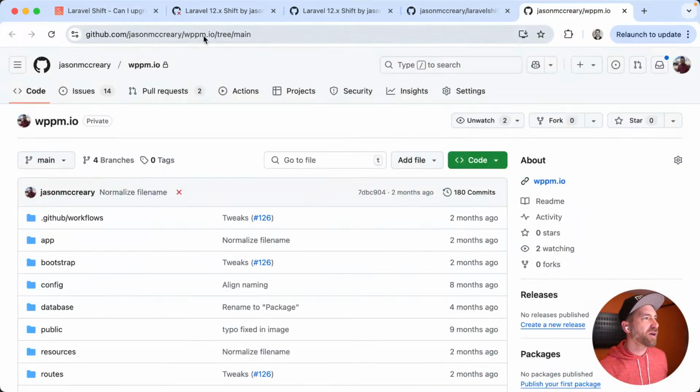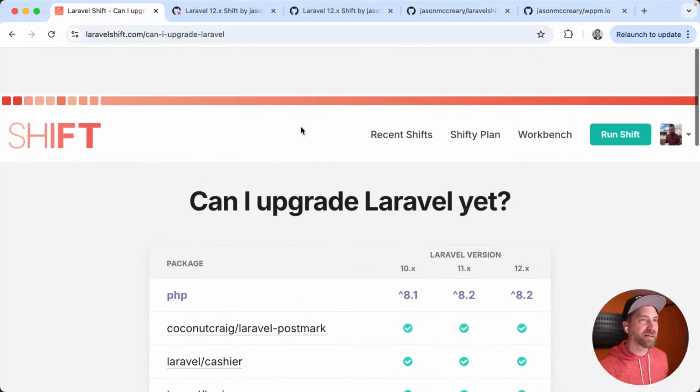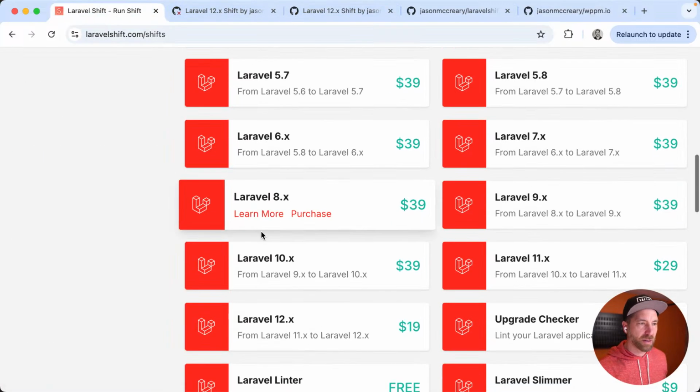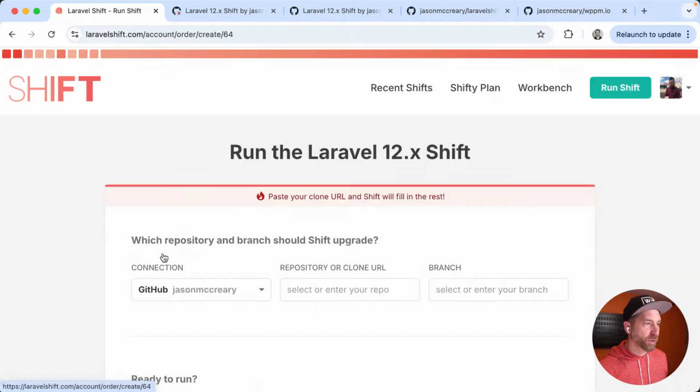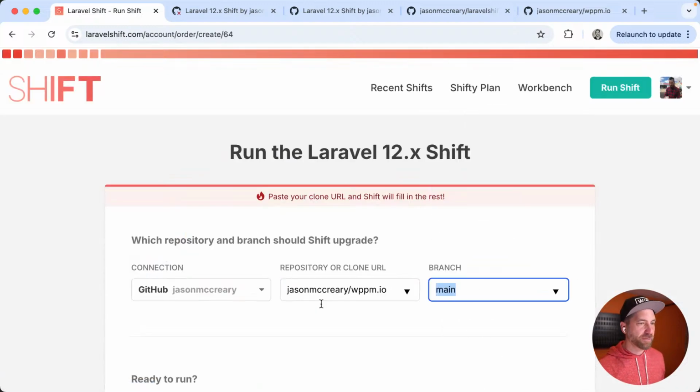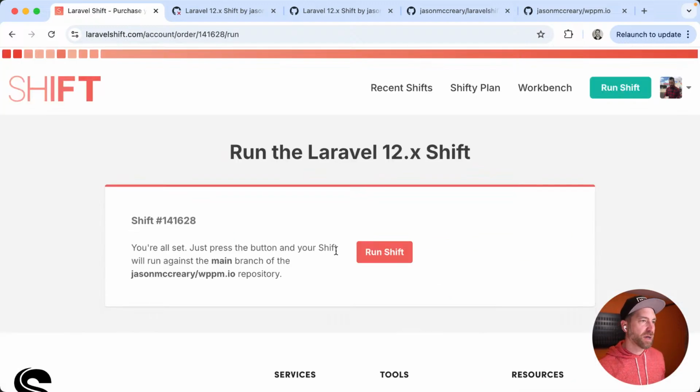Okay, so let's go get this. Let's go back to Shift. I'm going to run the Laravel 12 Shift. So we're going to switch gears. I know I said I was going to shift, but we're going to switch gears. We're going to shift WPPM.io just because I think we can get all the way to the end, whereas the other one I would be in dependency hell for a good half hour, and I don't think that's fun to watch. So let's run this instead.